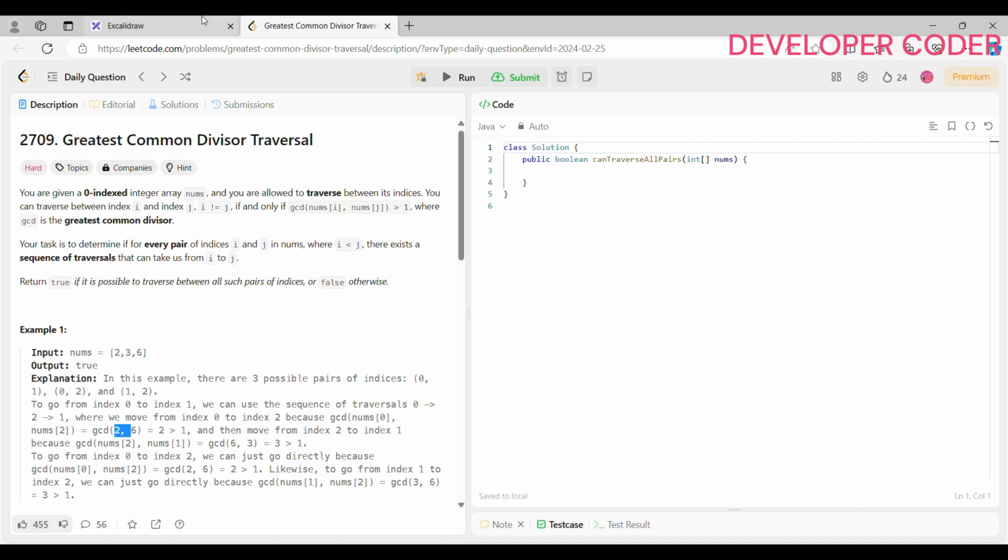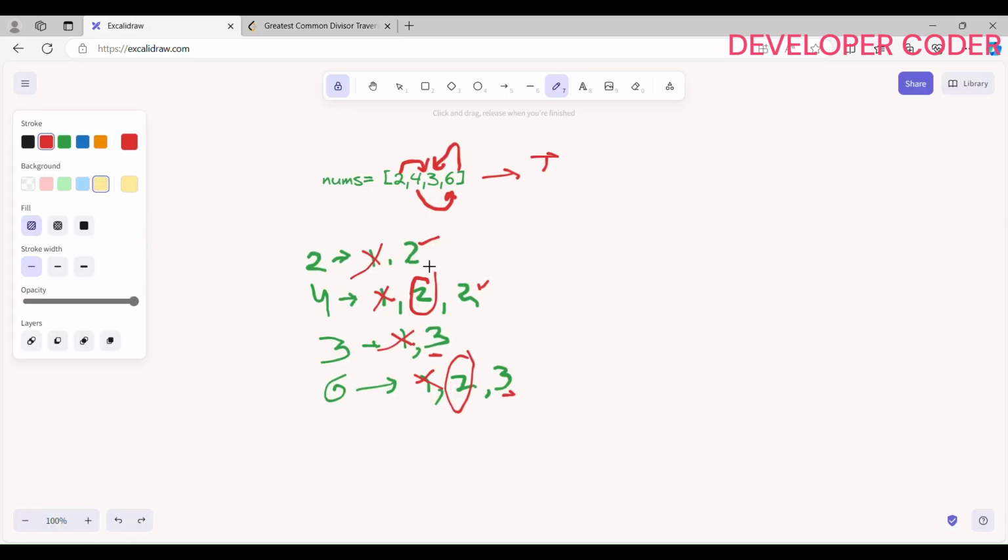Okay, so we can traverse between all such pairs of indices, like from 2 to 4 I can traverse, from 2 to 6 I can traverse, from 2 to 3 I can also traverse, but this is the route. This is also one possible way to traverse from 2 to 3. So traversal between any two indices should be possible. Like from 2 to 3 I should be able to move, from 2 to 4 I should be able to move, from 2 to 6 I should be able to move.